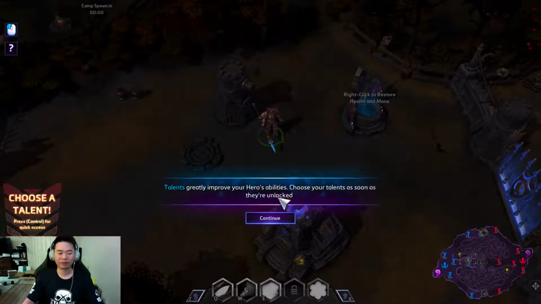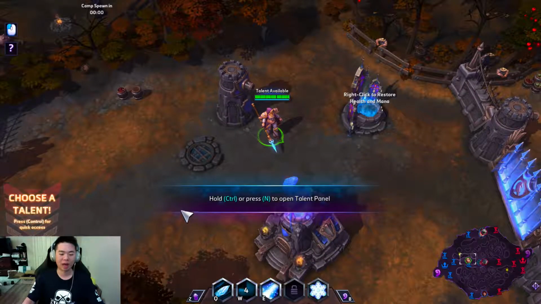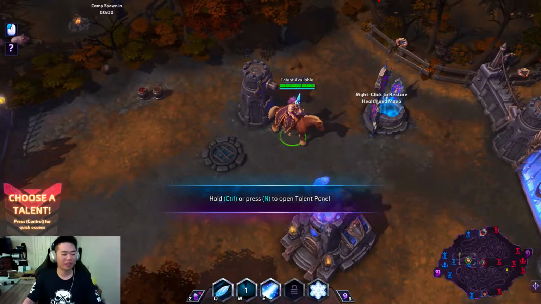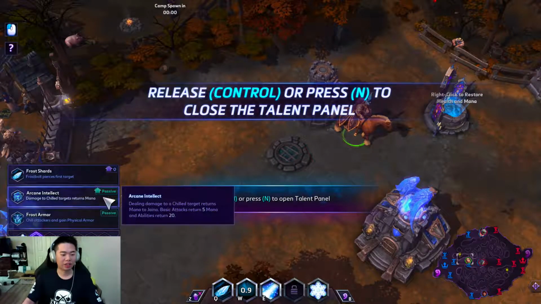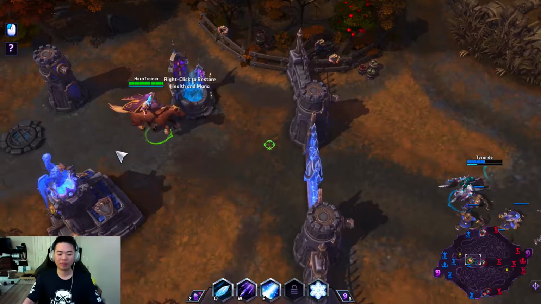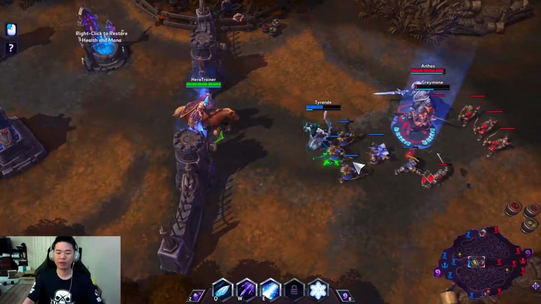Alright, great. Talents greatly improve your hero's abilities. Choose your talents as soon as they are unlocked. This is very important. I'm going to mount it really quick. Just by pressing the Z button, choose a talent. Let's just go with whatever they recommend. This is beginner, so it should be very easy.